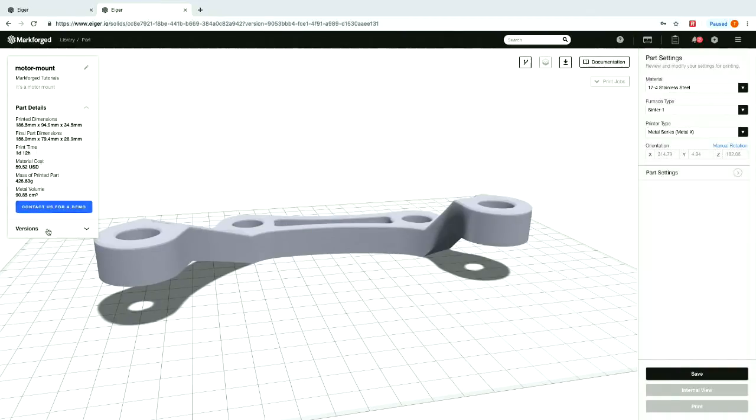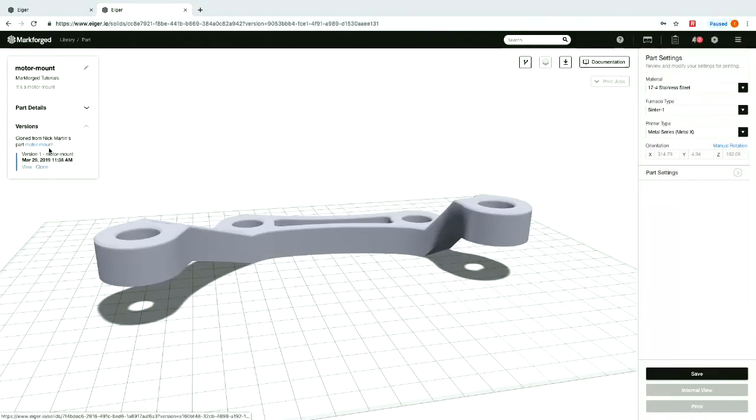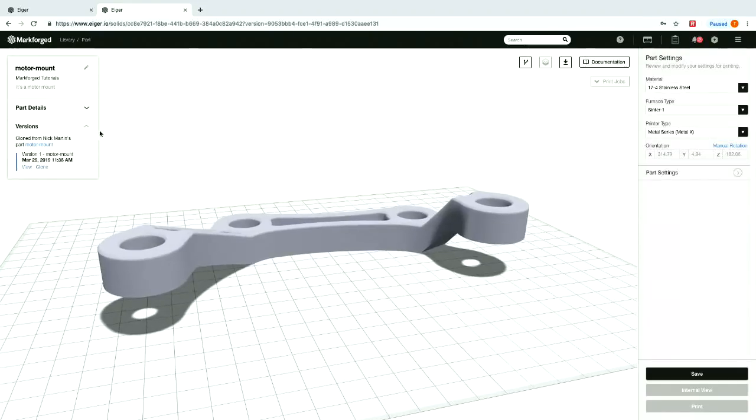If you want to look at versions of this, I just cloned this from Nick's instance so that I could edit it here, because you can't edit someone else's part. You have to basically clone it to get your own version. But if I changed this and made a bunch of versions, I could basically revert from previous ones. So in this case, we'll go back to part details.